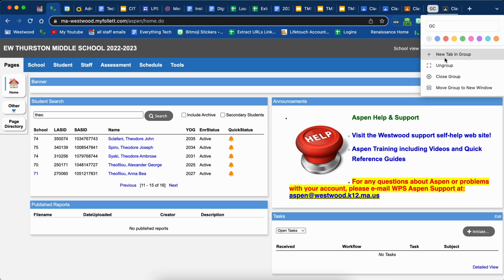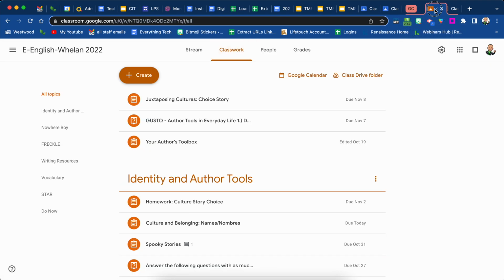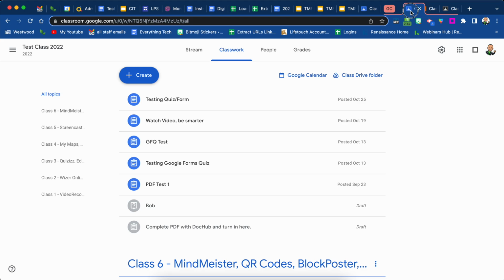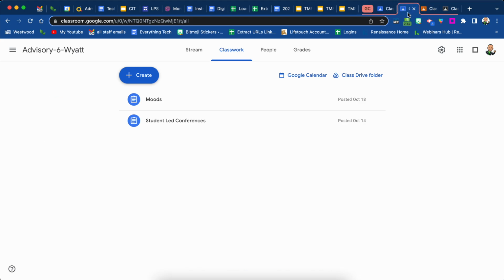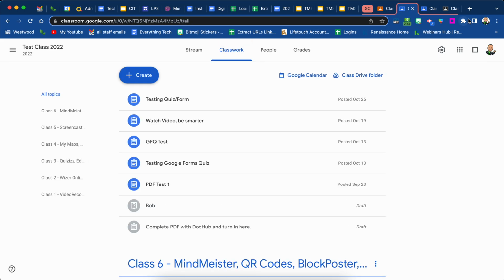And you see you have a few other options for what you can do once you have a group started. So there's my GC Google Classroom group, and that tab that I clicked on is already in it. To add the rest of my Google Classroom tabs, I just click and drag them over, and you can see they fall into this sort of red outline. And once inside there, you can see I can move them around if they're in the wrong order.